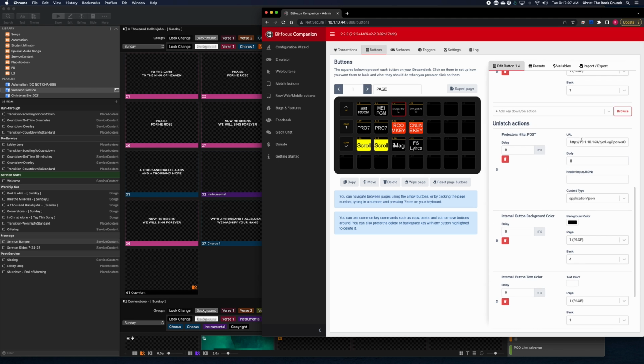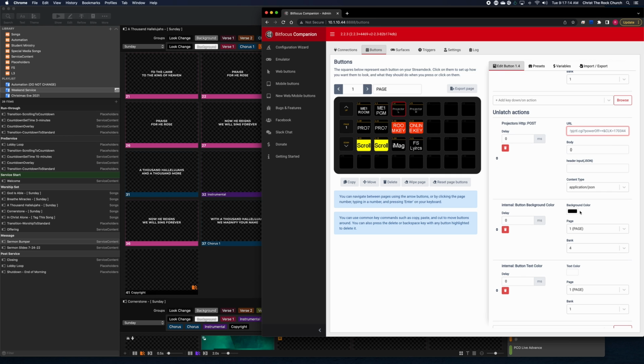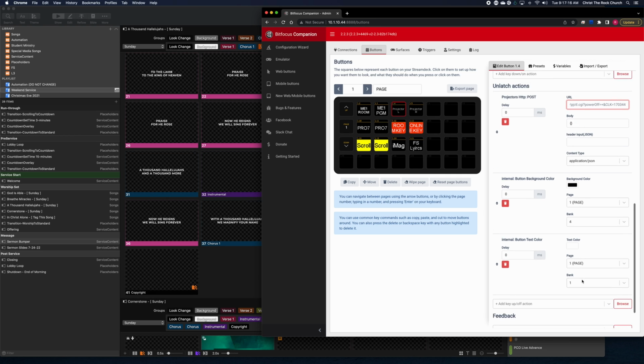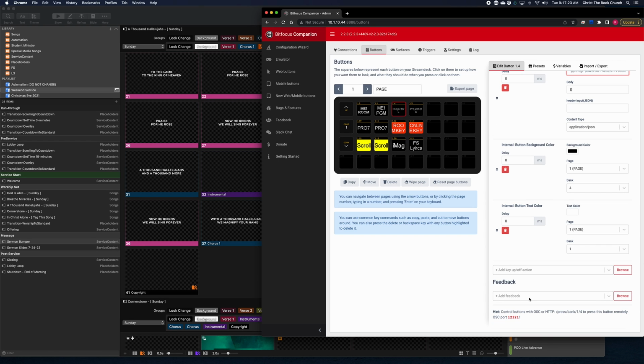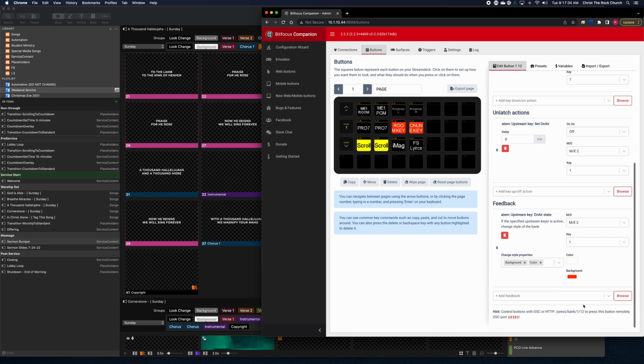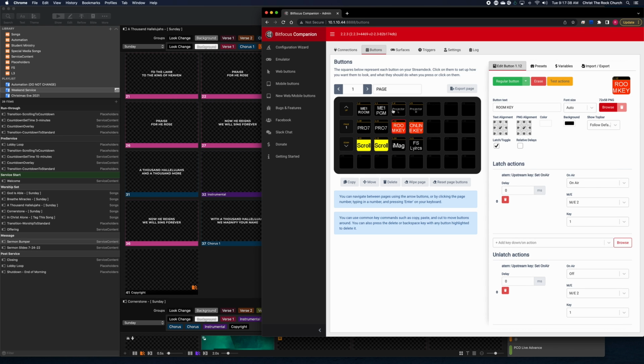And the unlatch actions, same URL for the, I believe, but power off, right? We'll turn the projectors off, switch the background back to black like it is now, and switch the text color back to white like it is now. So back to this off state. And you can also use feedback from specific devices, so for example, when this key is on, it'll be red, which is what's happening right now. So there's a lot of cool stuff you can do with this.